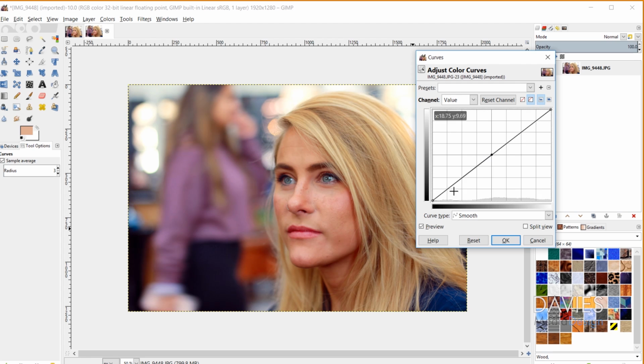If we go to the left of the curve, that is going to be the shadows of our image, and then the right is going to be the highlights. So if I come over here and click and create a point on this curve, and then I drag it down, you can see now why it's called a curve. That is going to darken our shadows here.